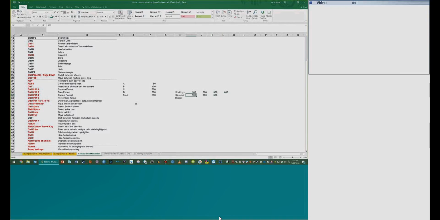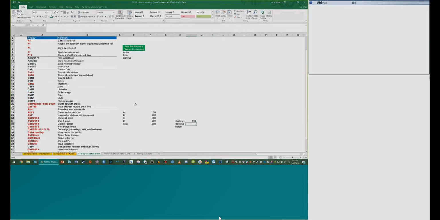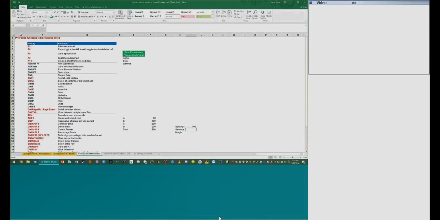Control Shift coupled with several different values is a rapid way to change formatting. So coupled with F4 for repeating your last action, this is a very powerful synthesis of functions. So let's take this 100 that I have here, right? So if I hold down Control Shift 1, that will make it a number with 2 decimal places.